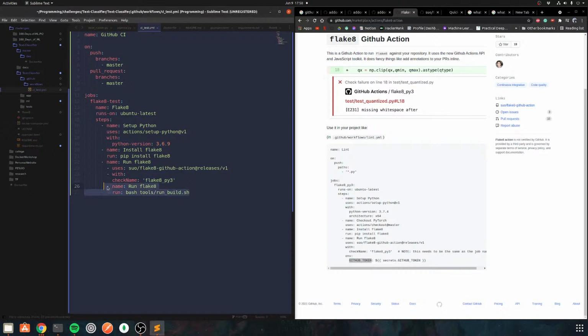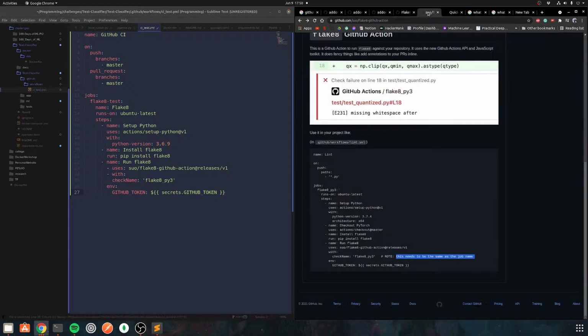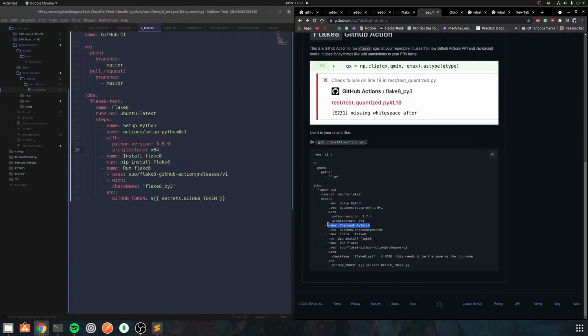And then environment. Specify this GitHub token. That's automatically set. So I think that should work, and I guess I'll add this architecture as well. Python 3 version. I don't need PyTorch, so I think I'll skip that. Install, run Flake8. Okay, let's test this.